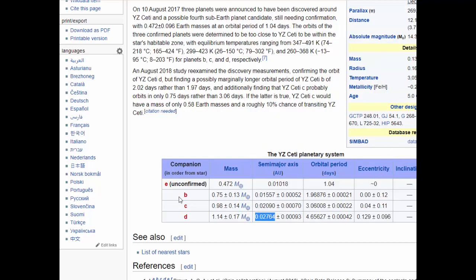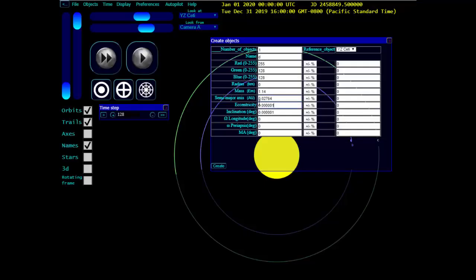Now, while planets B and C had virtually no eccentricity, C had a very small amount, I forgot to give it that, but object D has a very large eccentricity. 0.129 is a pretty big eccentricity, and you're going to notice that its orbit is noticeably out of round. Let's go back in here, and let's change eccentricity to 0.129. Okay, we have our name, our new color, our mass, our semi-major axis, our eccentricity, and let's hit create.